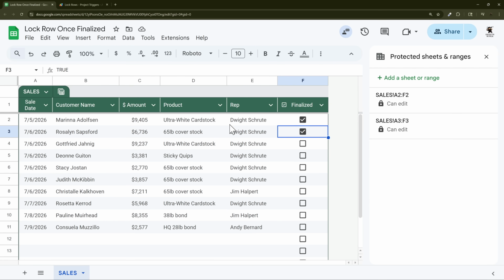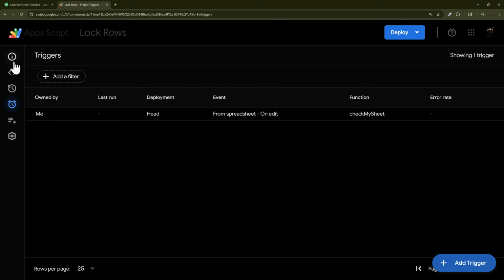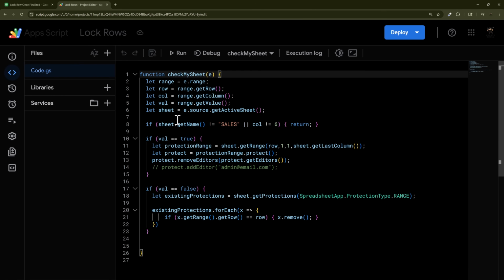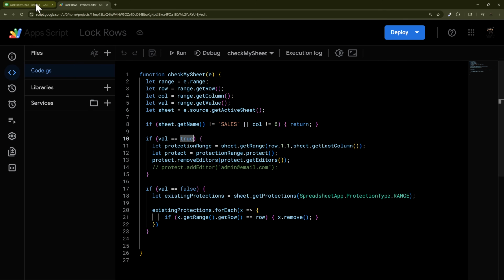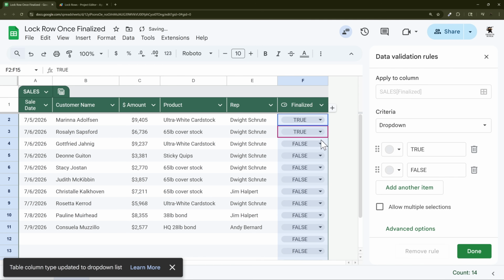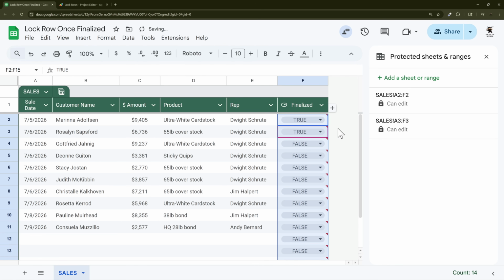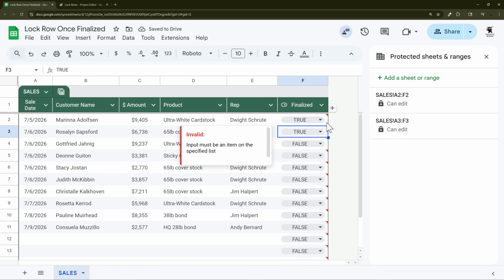All right, so the last thing I want to do real quick is show you if you want to use a dropdown instead of a checkbox. So I'm going to come back over here to the script. What we're going to do here is, if value, instead of true and false, we can do something like this. So we can go edit to dropdown. And then let's change this to finalize, and maybe we could call this edit if we want. And do that. And then let's go ahead and delete these.